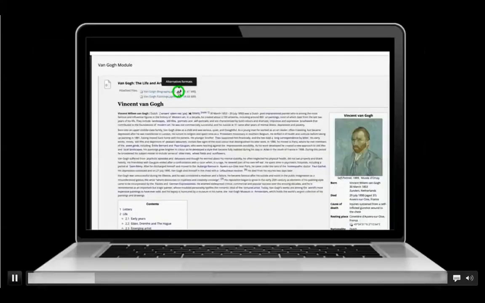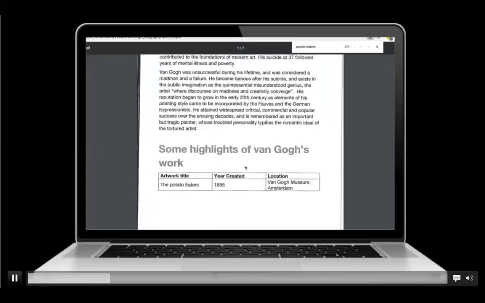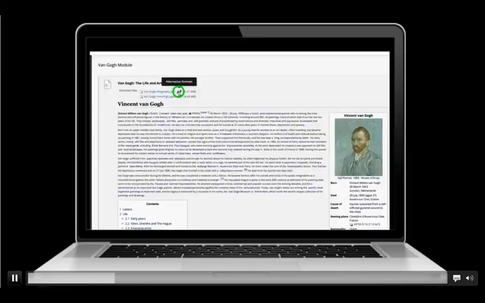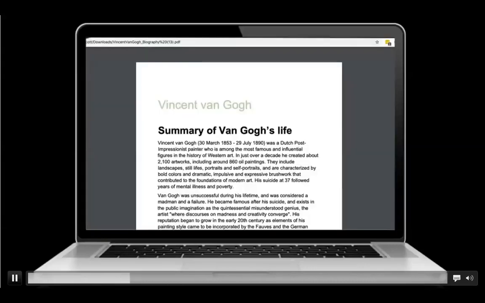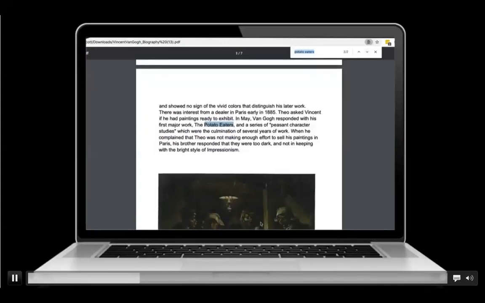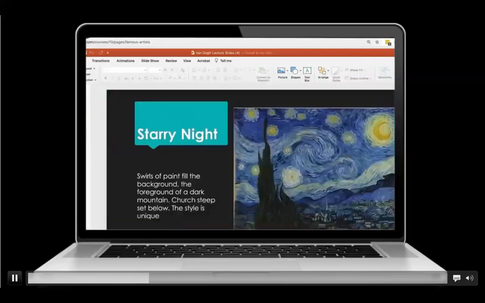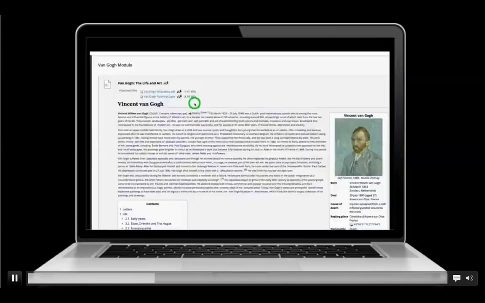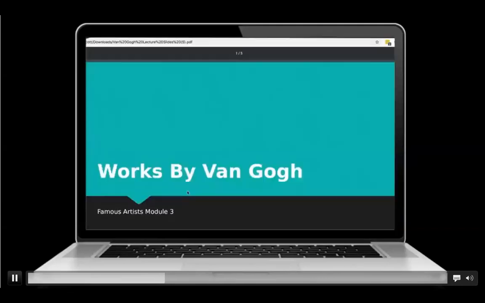If the original file is a scanned PDF, you won't be able to highlight, copy and paste, or search for keywords, and the pages might be difficult to read. Try downloading the OCR PDF for a more readable, searchable document. If the original file is a Word or PowerPoint file and you need access to a PDF version or a smaller file size, try the tagged PDF.